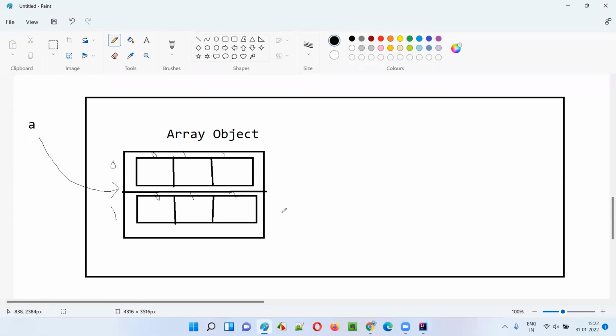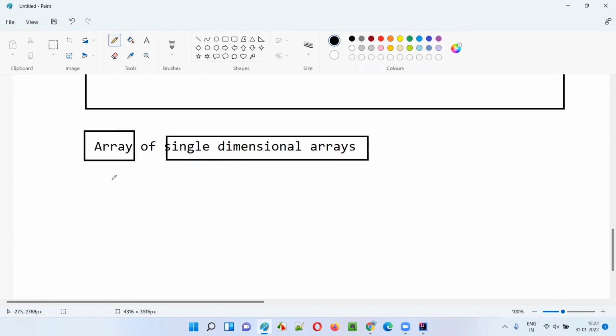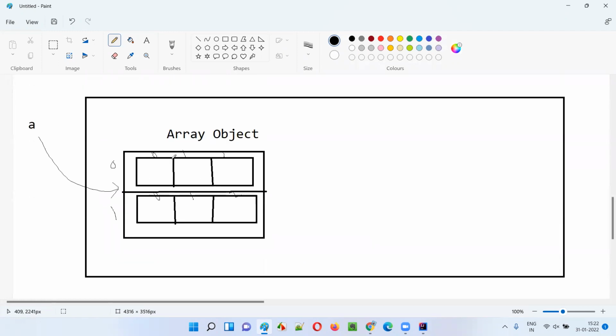This is what a two-dimensional array is. It's an array of single-dimensional arrays. You see, it is an array. In the first slot of this array, there is one single-dimensional array. In the second slot, again there is one single-dimensional array. Already it is an array, and each and every element of the array is again a single-dimensional array. That is called a two-dimensional array. If you have this kind of concept, that is called a two-dimensional array, guys.